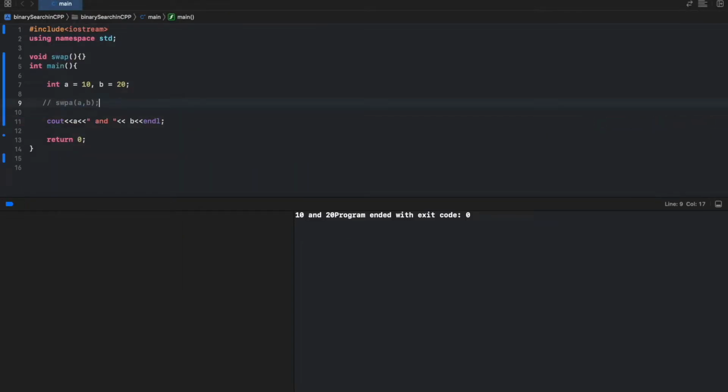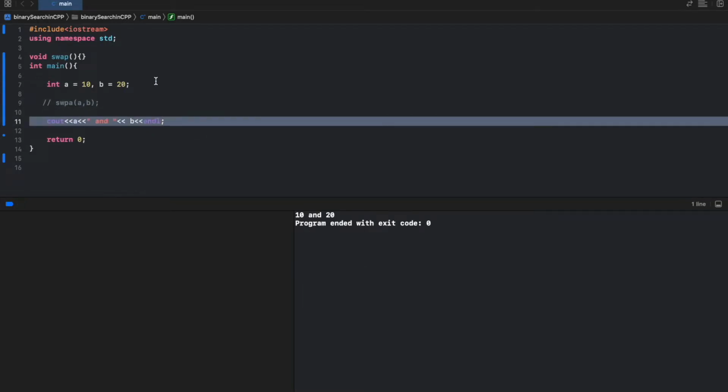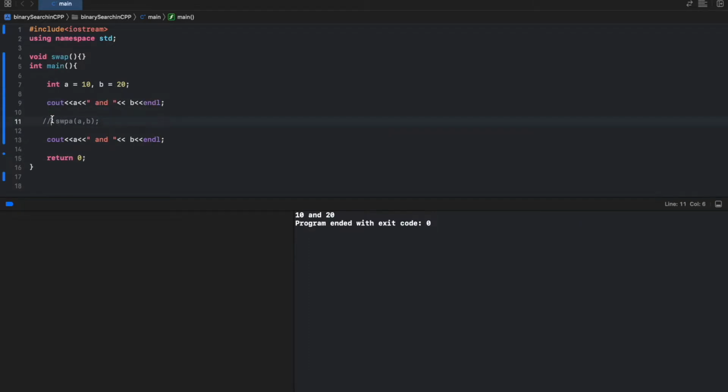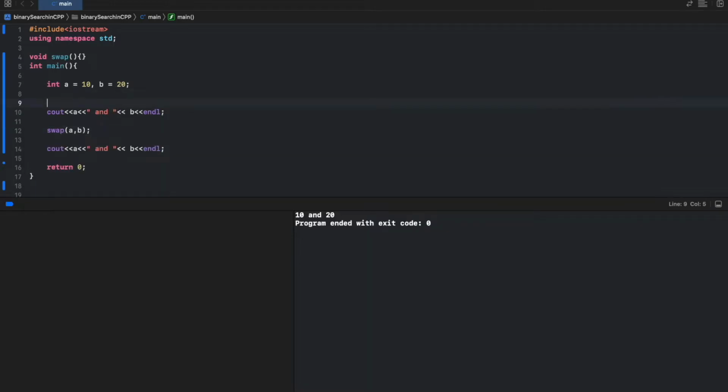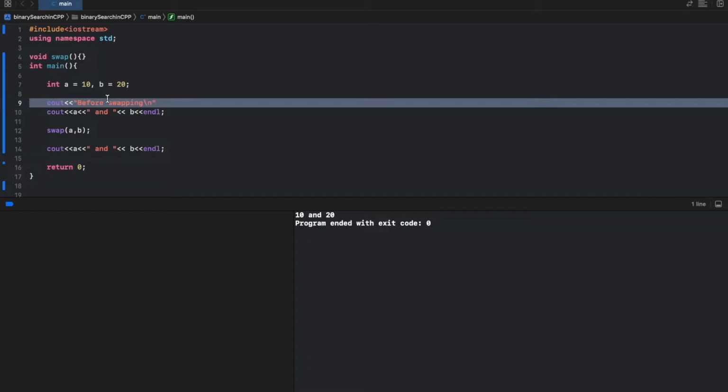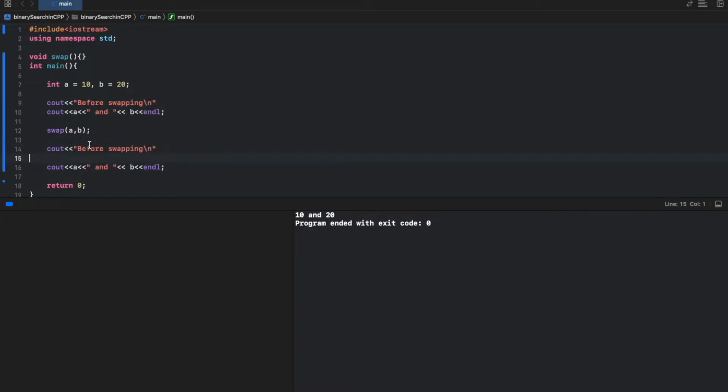So we can say that before it is printing this value, or else what we can do is copy this, and before calling the function we can say before swapping, and we can say after swapping, right? After swapping. So let's try what we should do here.